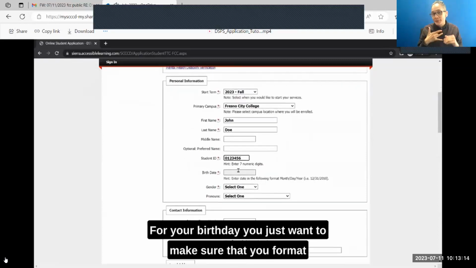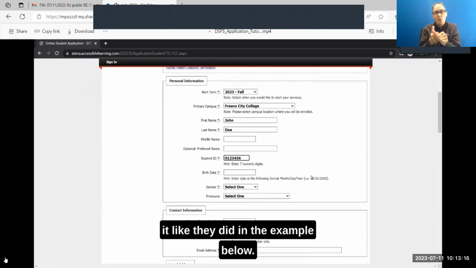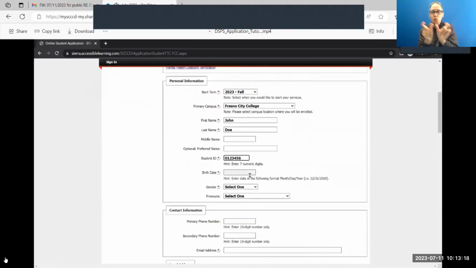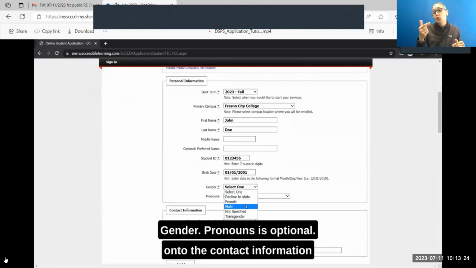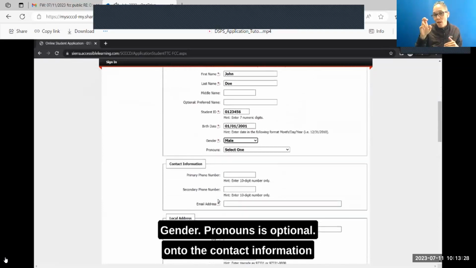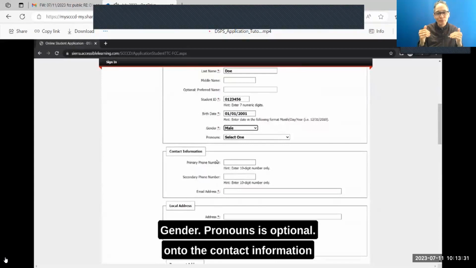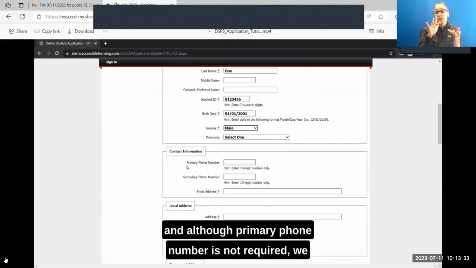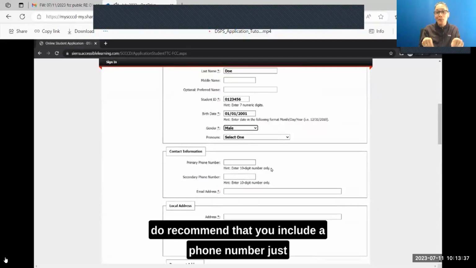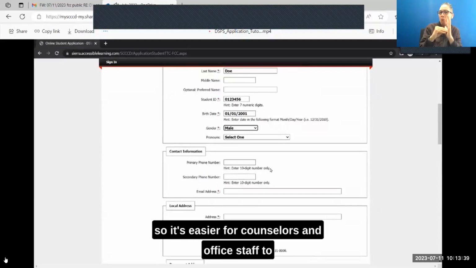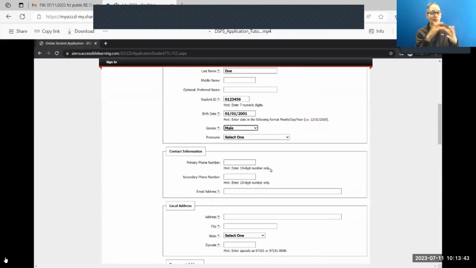For your birth date, you just want to make sure that you format it like they did in the example below. Gender and pronouns is optional. Onto the contact information. And although primary phone number is not required, we do recommend that you include a phone number just so it's easier for counselors and office staff to contact you if you need it.